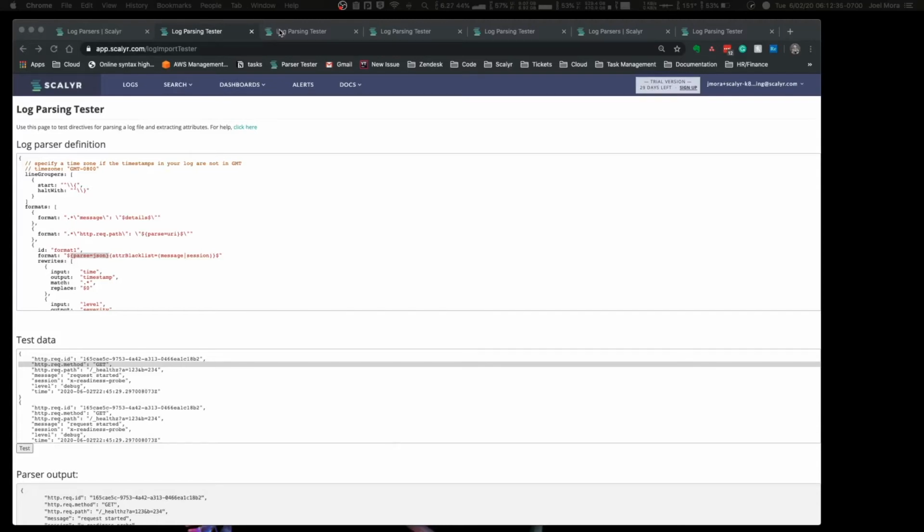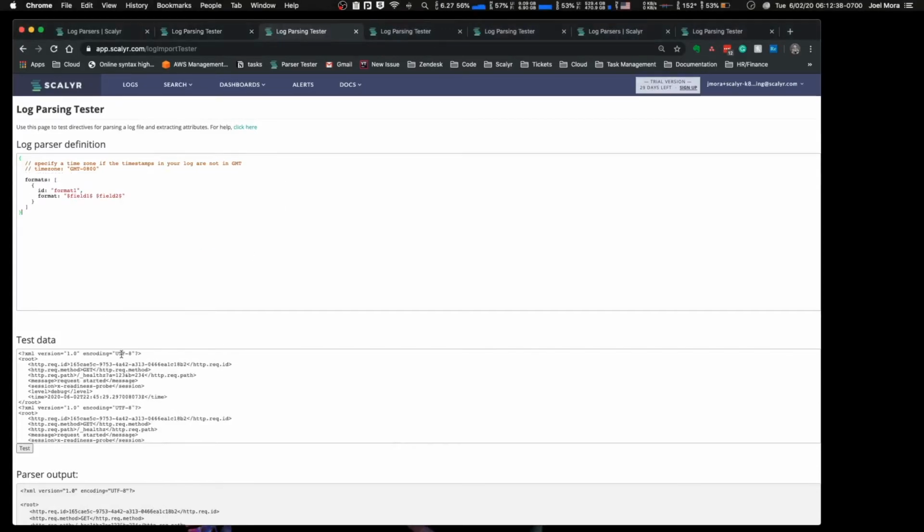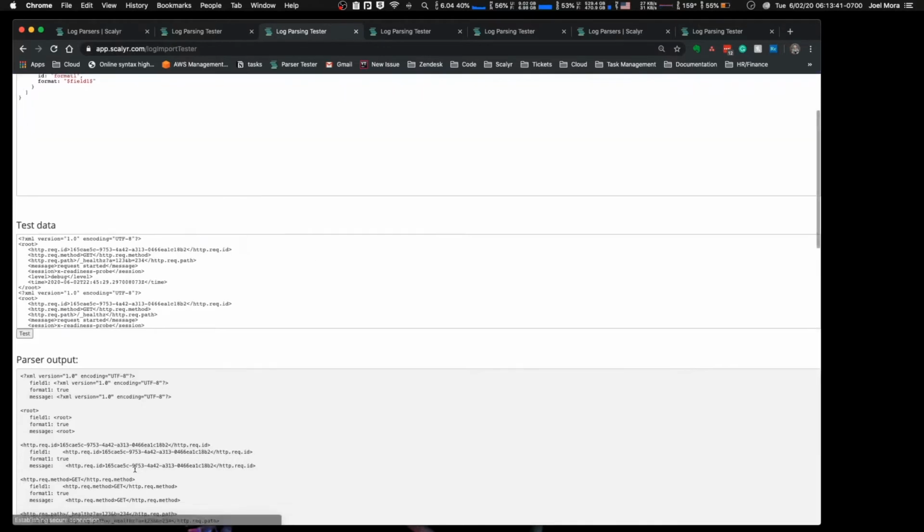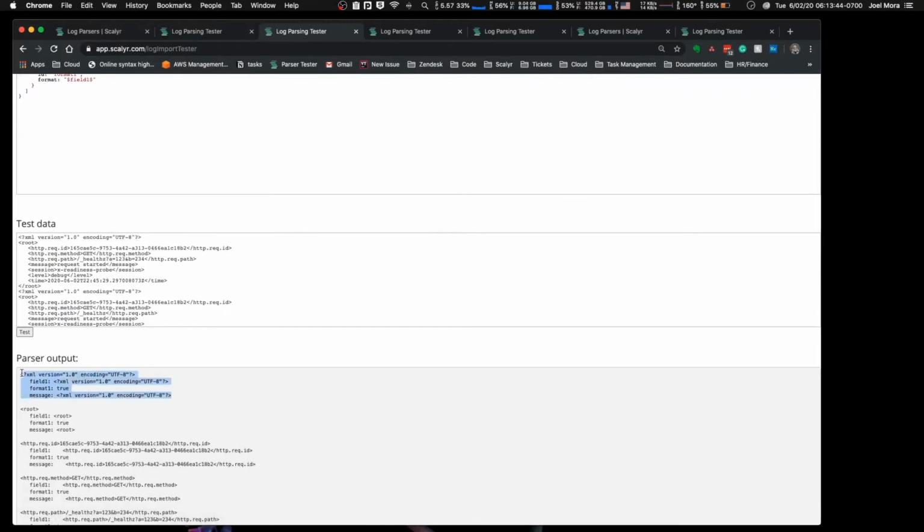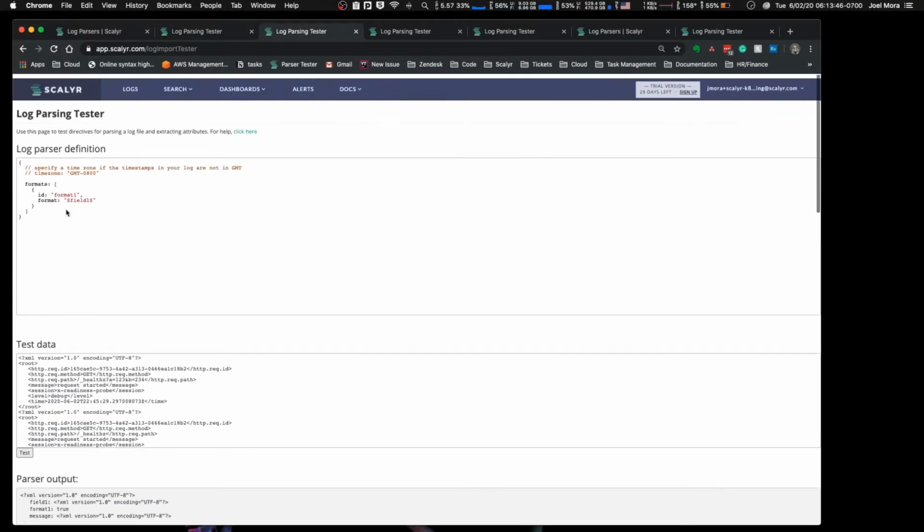So let's open up a new example. We have the same data that we were looking at before, but now this is XML. What we're going to do is write our own parser to parse this XML using our key value pair syntax, which will essentially allow you to define your own key value extractors.